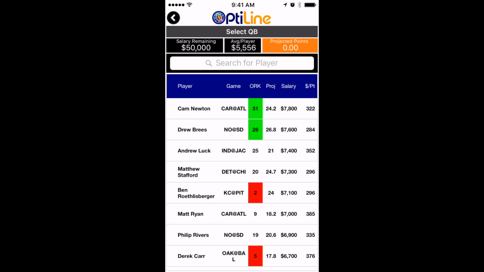Now we can see a list of all the quarterbacks and their associated values. Note that the list is sorted from highest to lowest salary. If you ever see that the salary is red, it means you currently do not have enough budget left to afford the player. You can still pick them, but your salary remaining will go negative, and you will have to make further adjustments to make your lineup valid, or let OptiLine balance things out the next time you do an optimization.